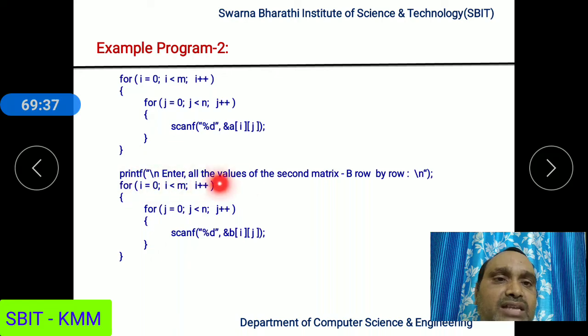And then we are asking the user to enter the second matrix, meaning B, row by row. Second matrix B elements, row by row. All those elements we are reading and storing in matrix B.